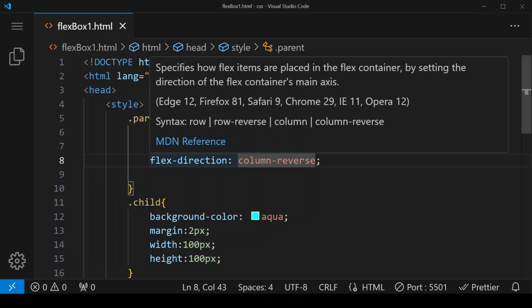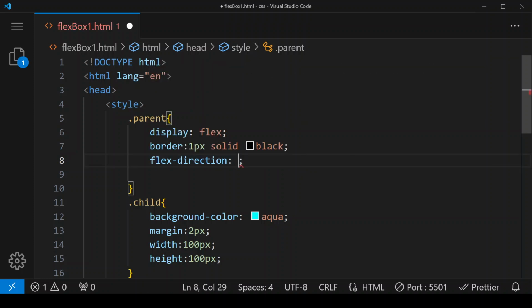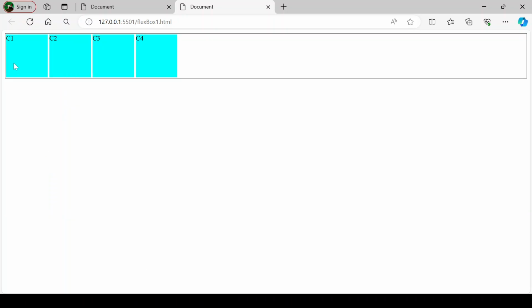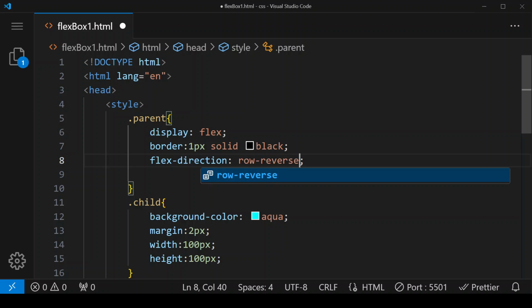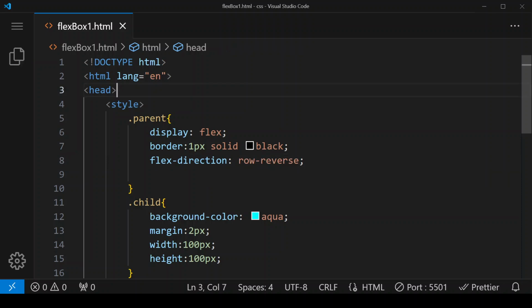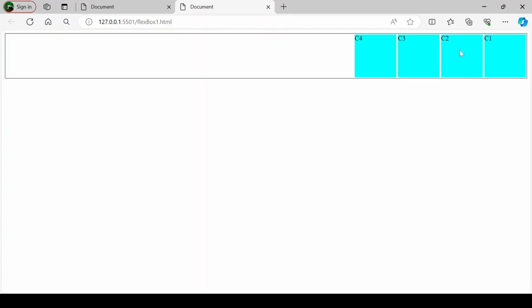Similarly, if instead of column I put here row, save, so now it is in the form of a row. Now if I put here row reverse, save, so we can see that C1, C2, C3, C4 was first, and here it is C4, C3, C2, C1. It is completely reversed.